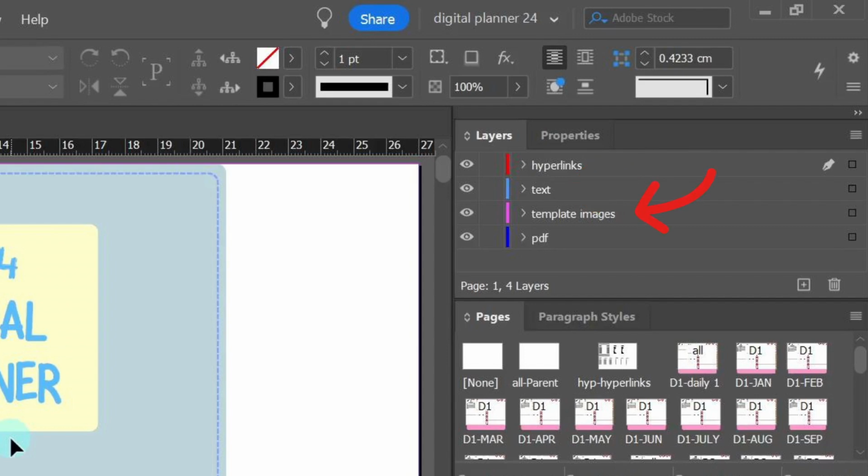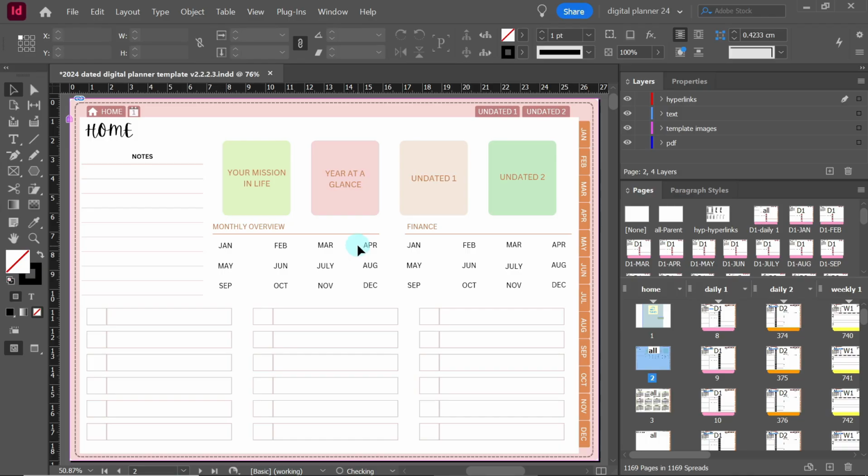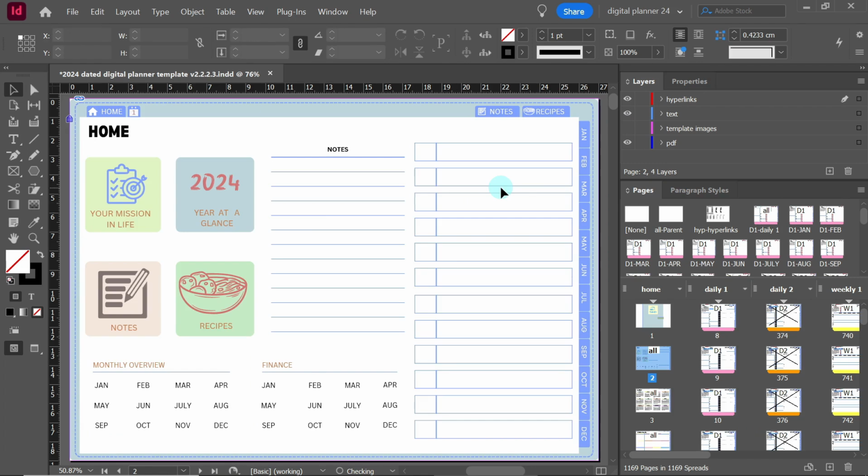The template images layer contains the original design of the Digital planner as it was in Canva before any changes were made to it. Finally, the PDF layer represents the new Digital planner design which is built upon the original Canva template. To view the new design, just click on the eye icon next to the template images layer. The old design will disappear, and you'll see the new updated design which is in the PDF layer.